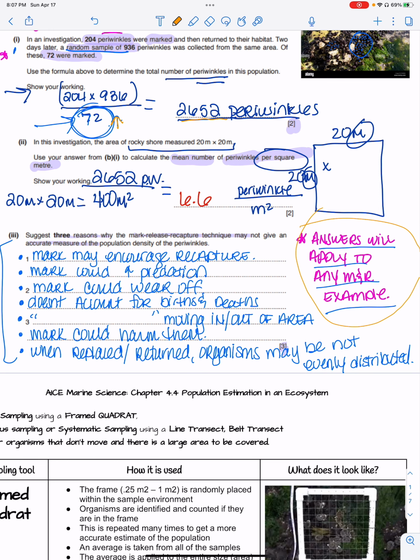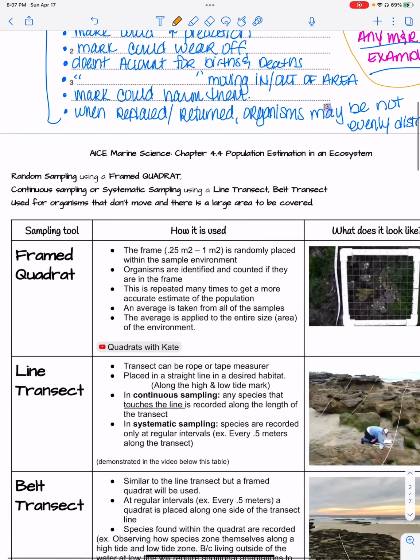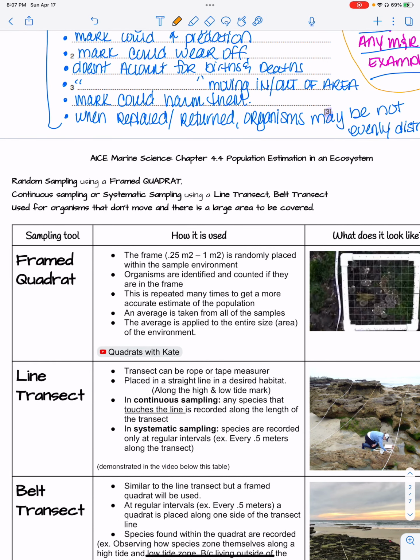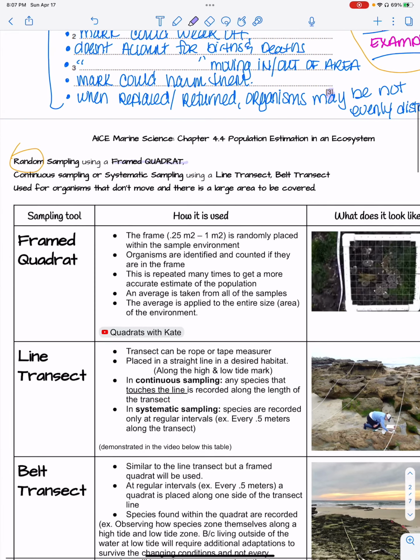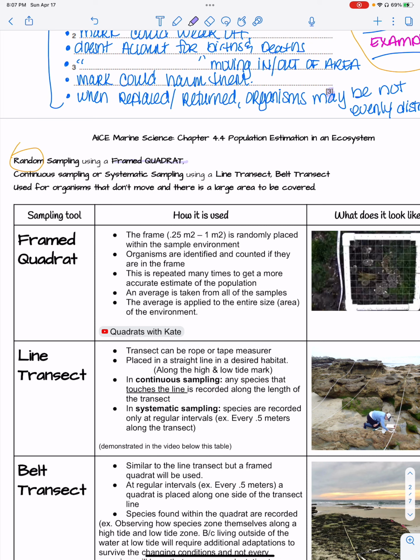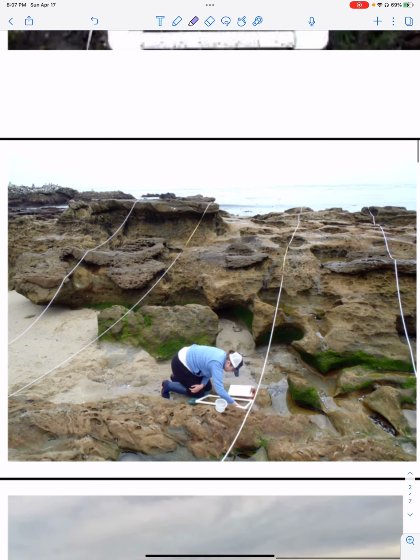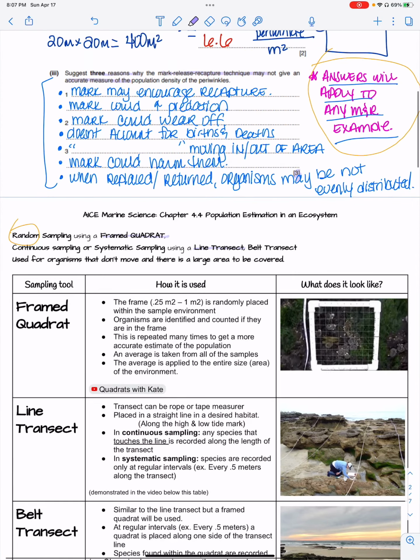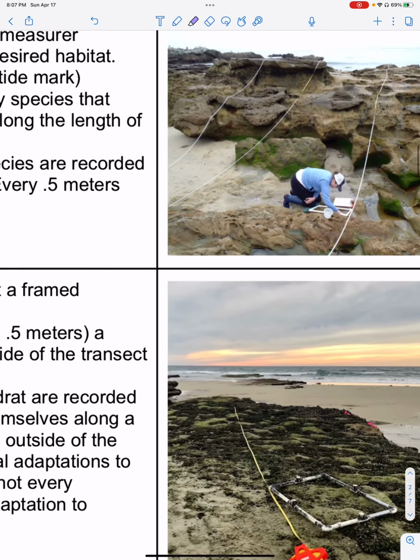The second and last type of sampling method is using random sampling. And you can use that with any of these following types of tools. We could use a framed quadrat, which is identified in this table I made. You could use a line transect, which you can see right here. Transect, like to cut something. Or a belt transect, also very similar.